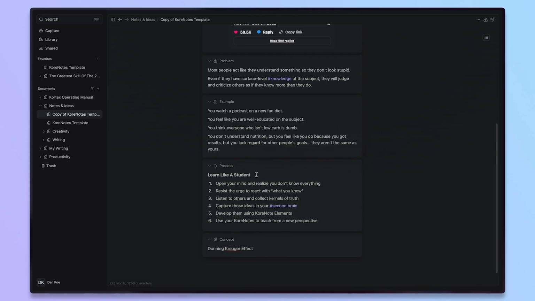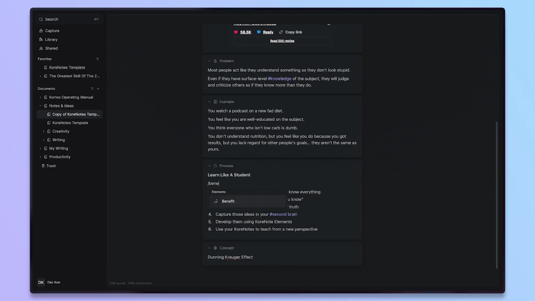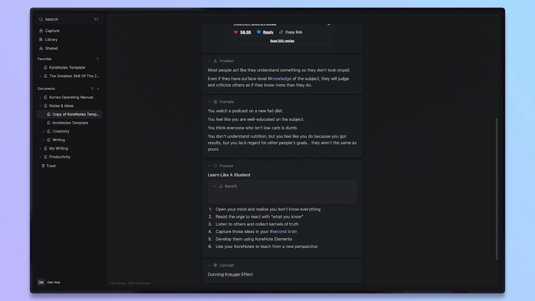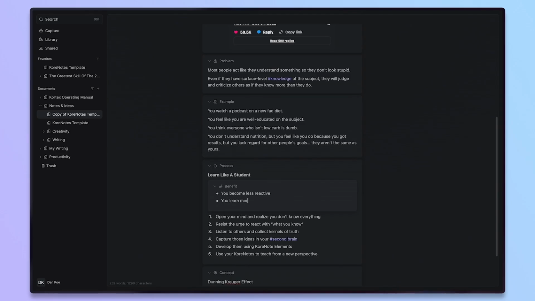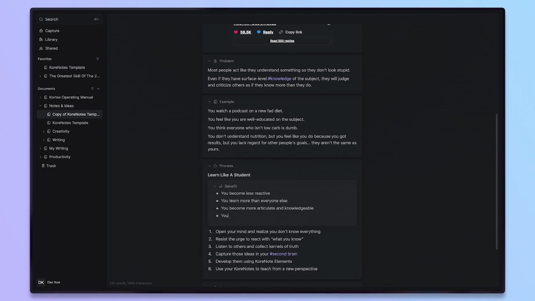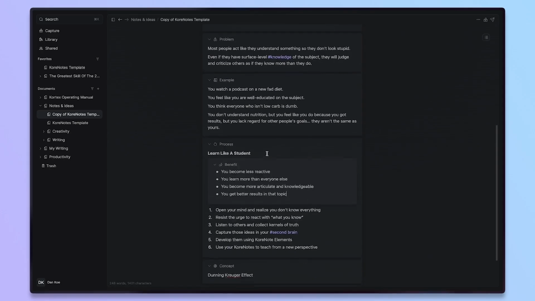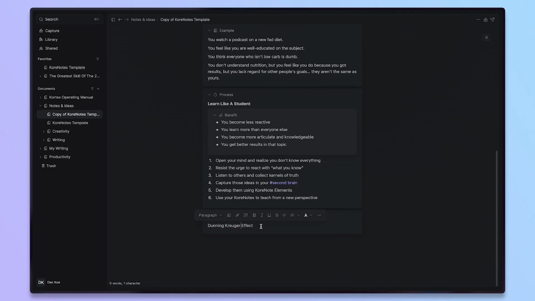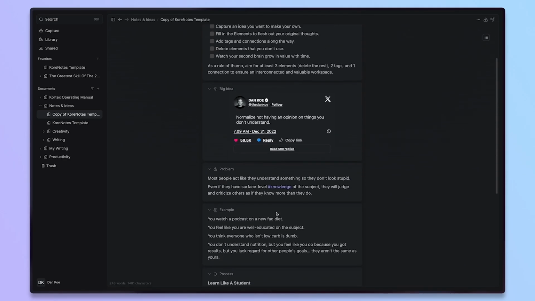Another thing that we can add here, where we skipped over the benefit element earlier, is the benefit of this process: you become less reactive, you learn more than everyone else, you become more articulate and knowledgeable, and you get better results in that topic. Now we could add on to this, but we'll leave it for now. You have a pretty dang fleshed out core note.